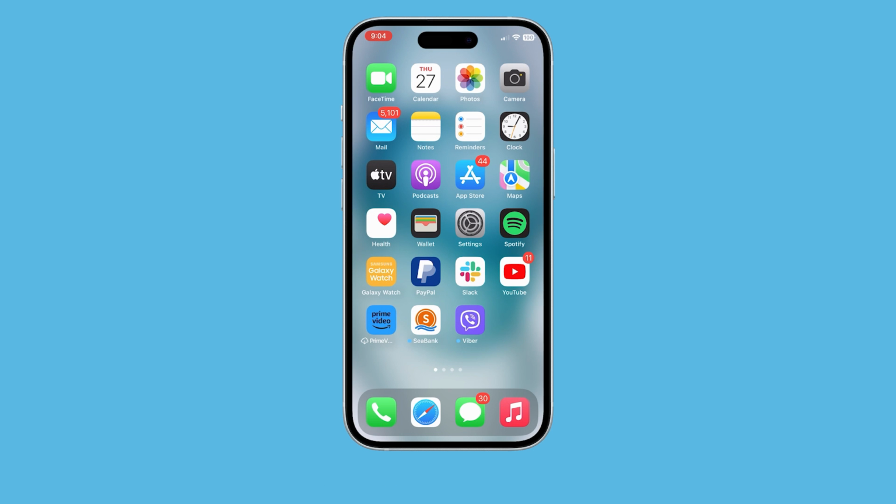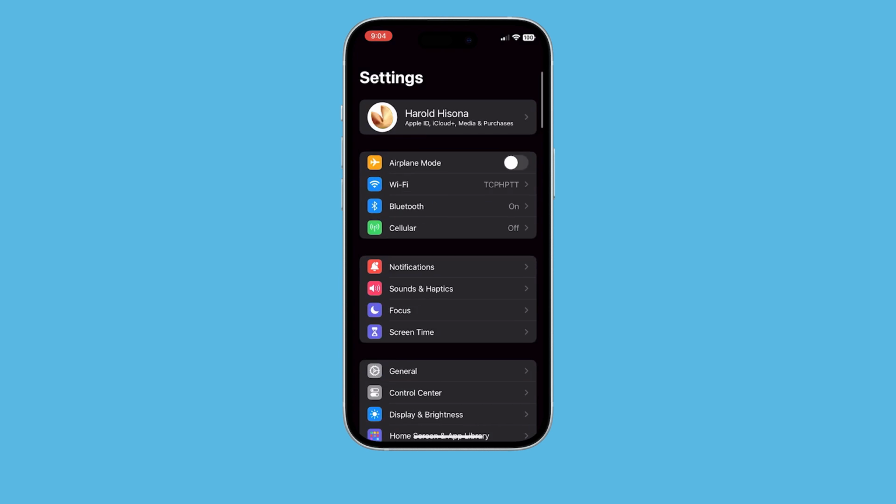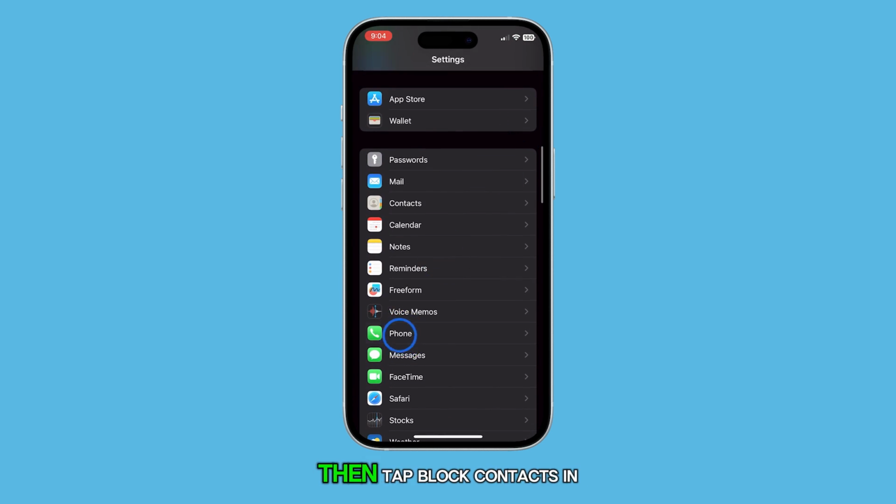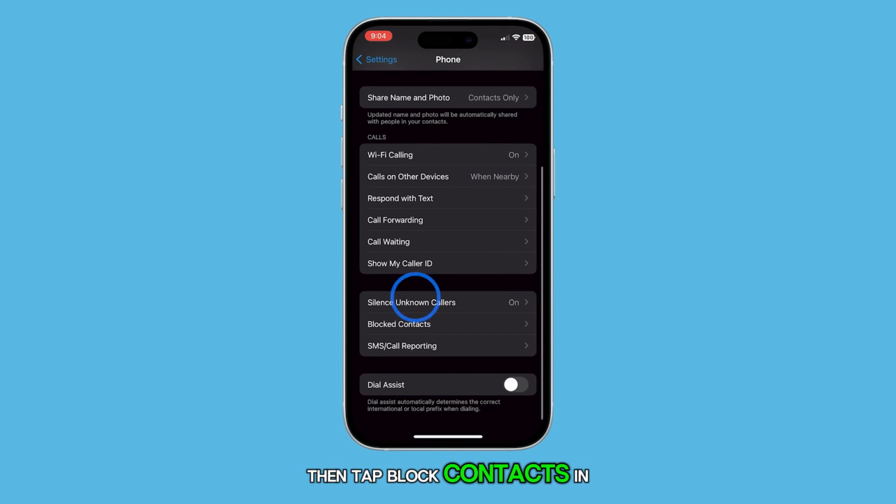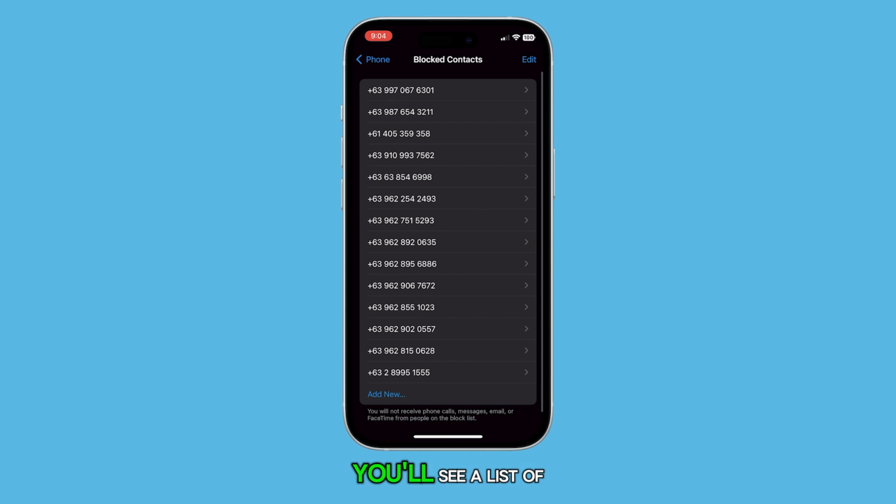Here's how. Open the Settings app by tapping the Settings icon. Scroll down and tap Phone, then tap Block Contacts. In the Blocked Numbers menu, you'll see a list of all blocked contacts or numbers.